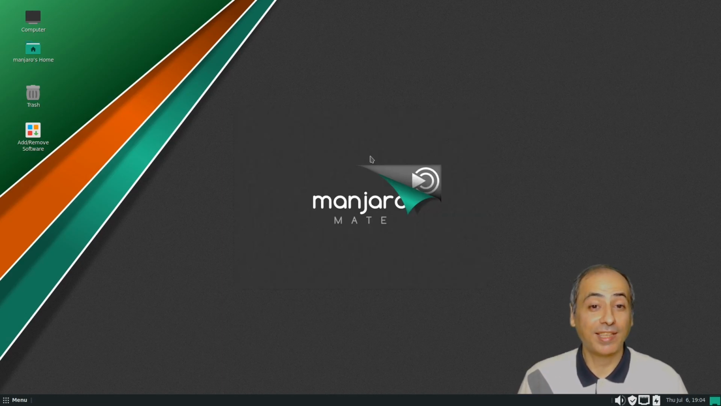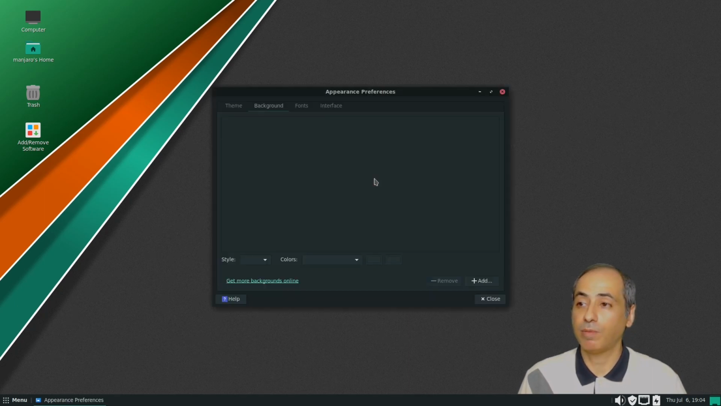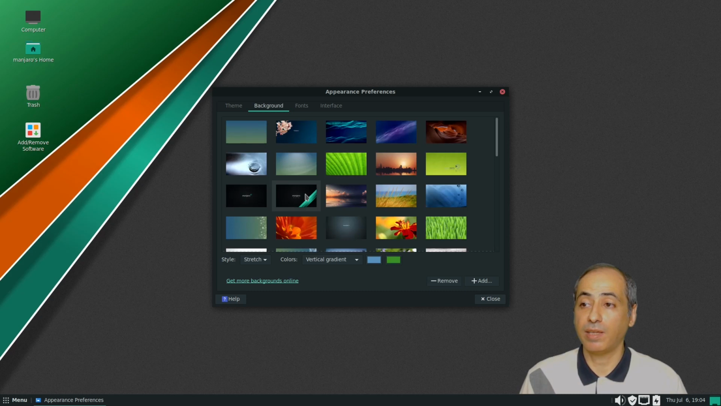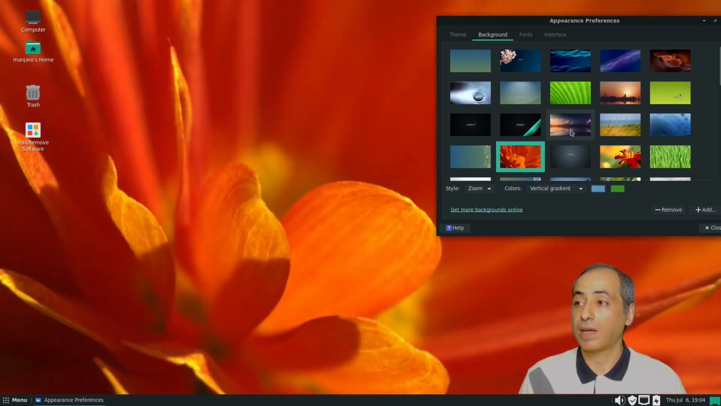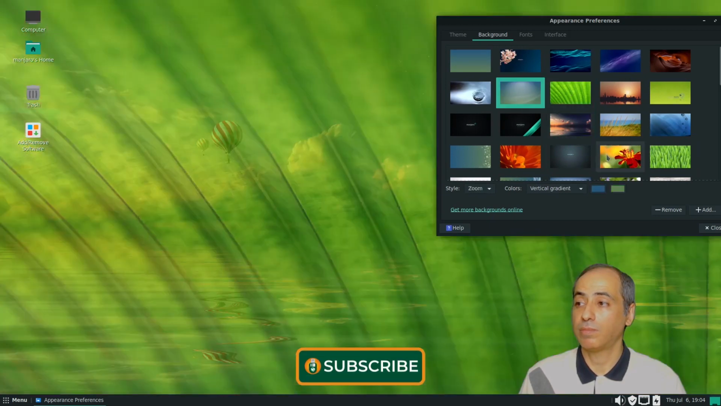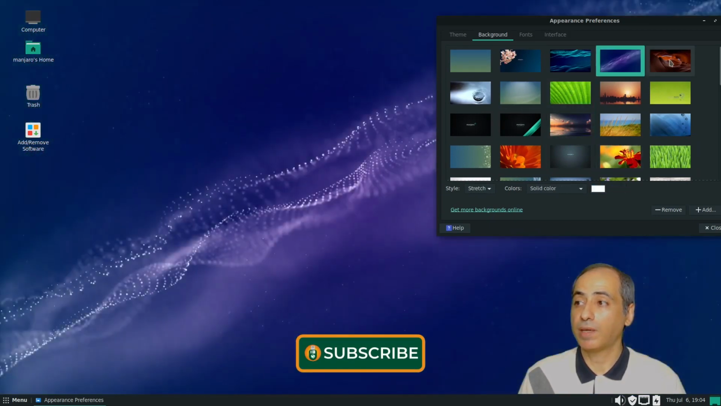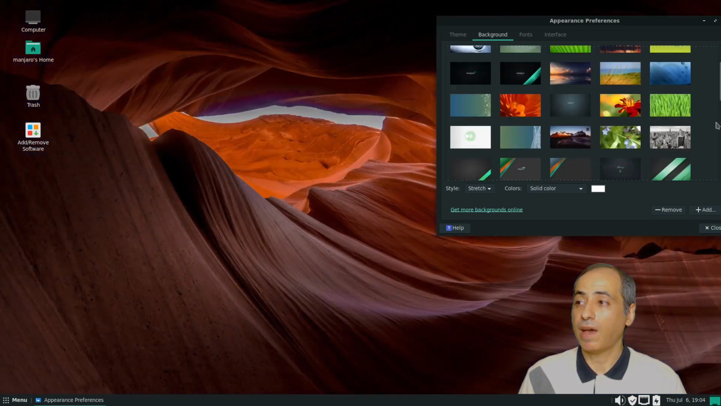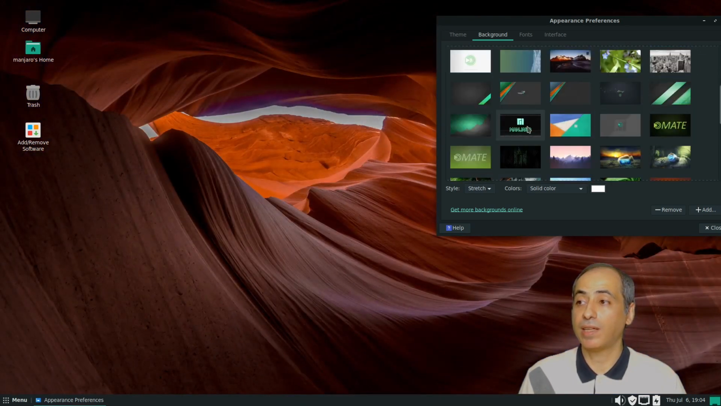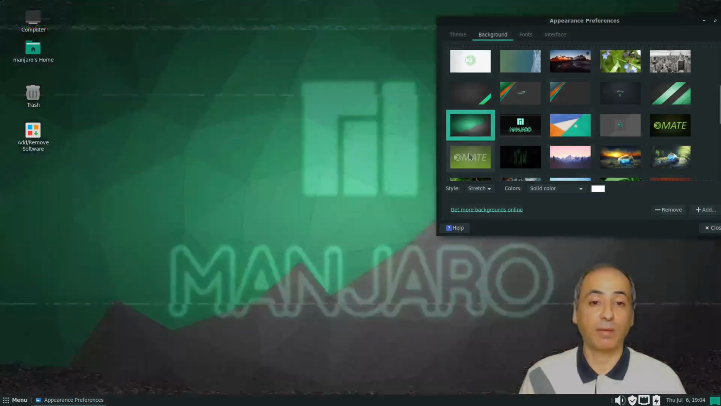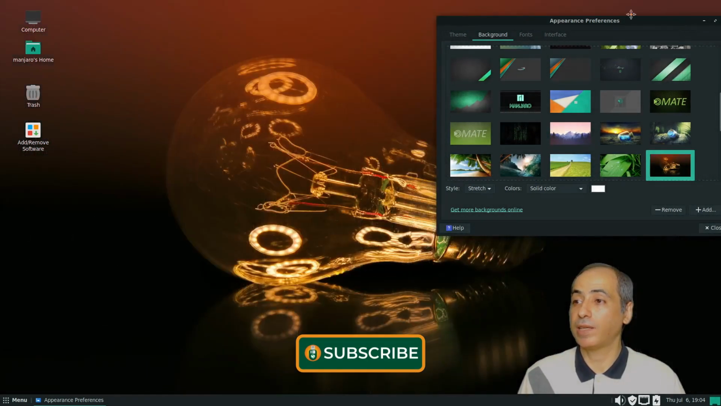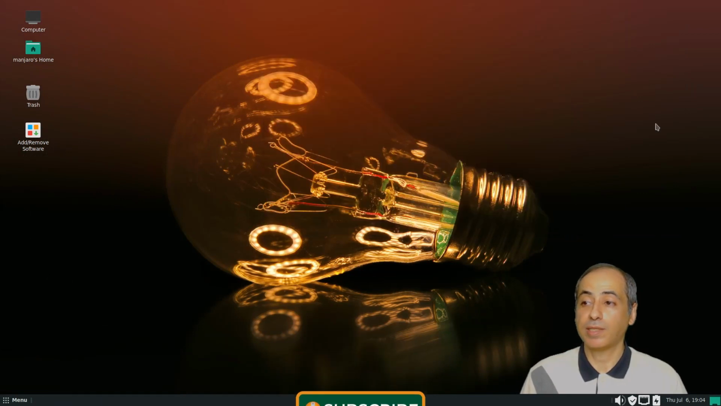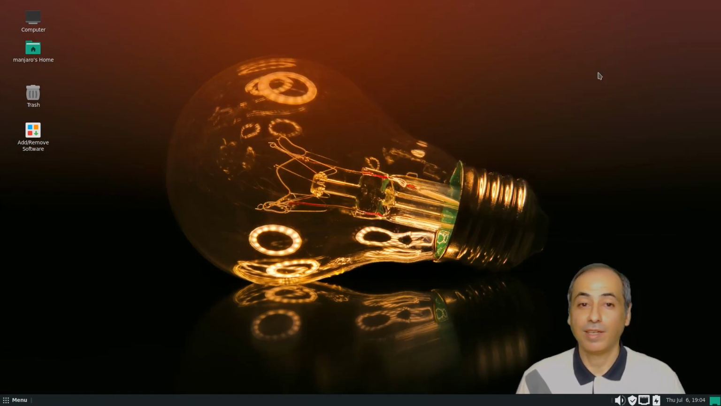If we want to look at the themes here in the Change desktop background, we can look at the themes that they have. They have very nice themes, backgrounds. You can pick. They have some Mate ones, and there is also something with Manjaro. You can click the one that you like, and you can set it directly.